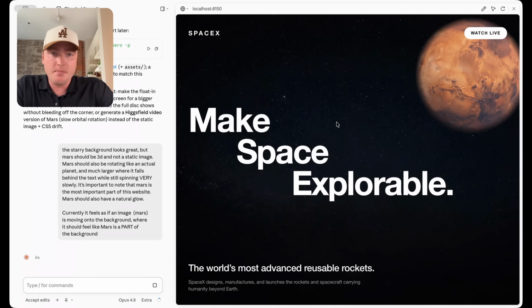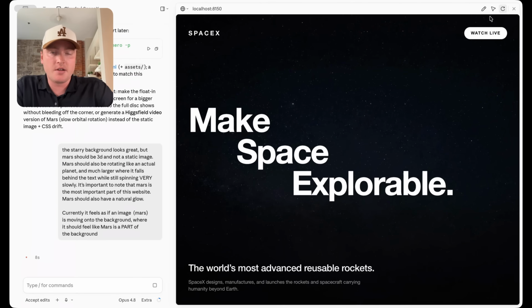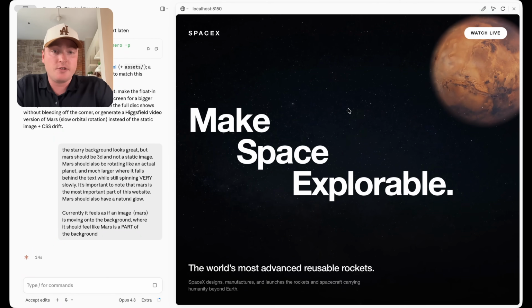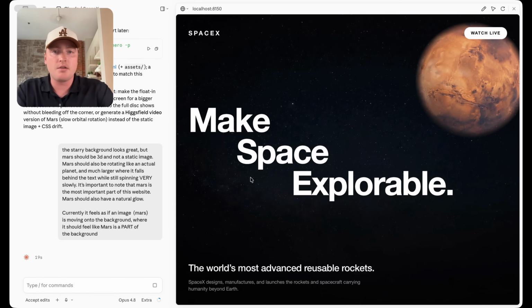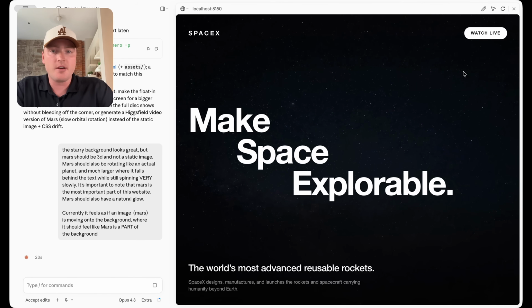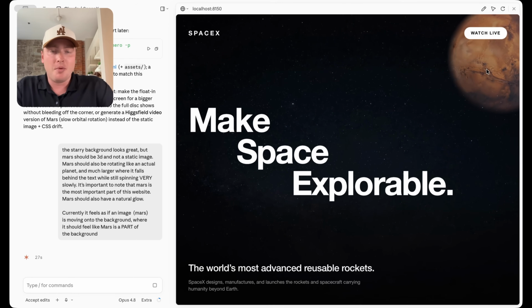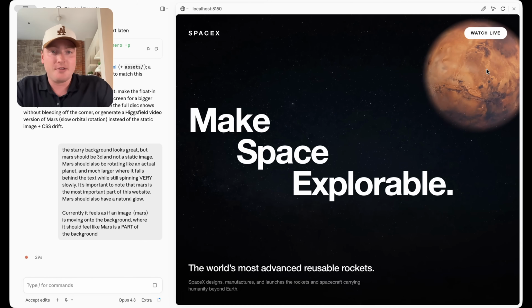Let's run. This is what it came back with. Let me replay it here. You're going to see a couple things. First off, I don't know if you can see it on the resolution, but the starry background looks great. It looks phenomenal. I think there's a subtle gradient or glow, and then it fades out to black after the text, which is great. But the clear issue here is that you saw that Mars is just an image. This is just something that you could do in PowerPoint. I'm pretty sure I did something similar in the fifth grade.